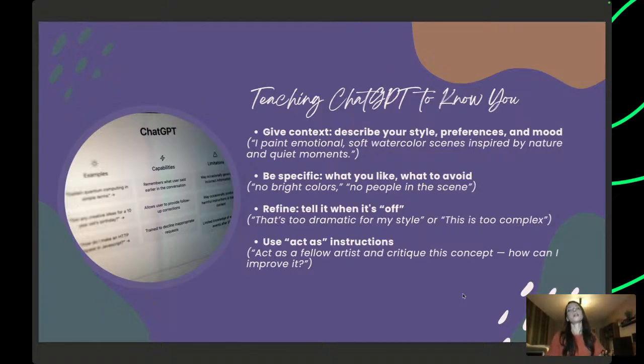So you can get even better results if you start teaching ChatGPT to get to know you. So how do you do that? You give it context. You can describe your style, your preferences, like what you like to paint. Usually, do you paint landscapes, florals? Do you like more bold paintings, dramatic paintings? What kind of mood do you like to recreate in your works? What do you need a painting for? Is it for a contest? Maybe it's for a book illustration. Is it for a challenge? What is it for? So by giving it context, it can reply better.